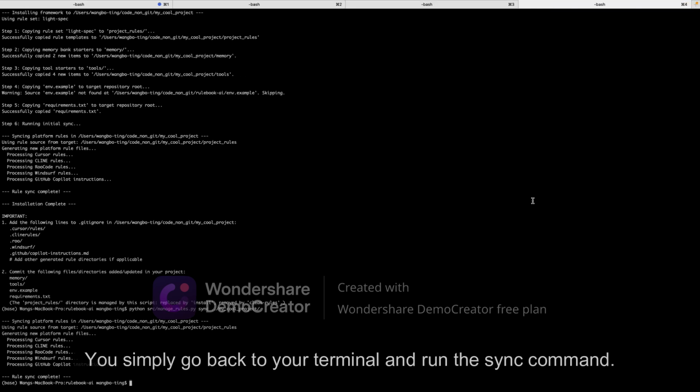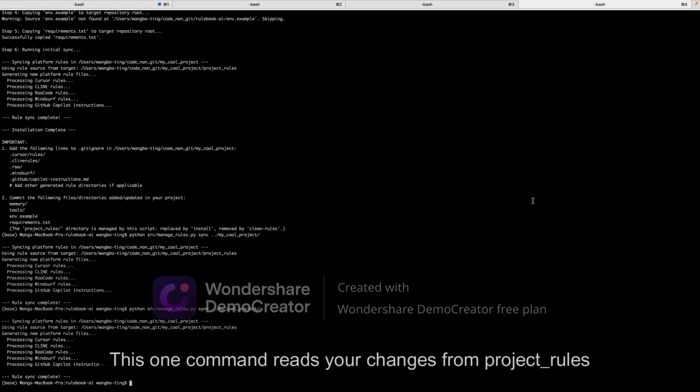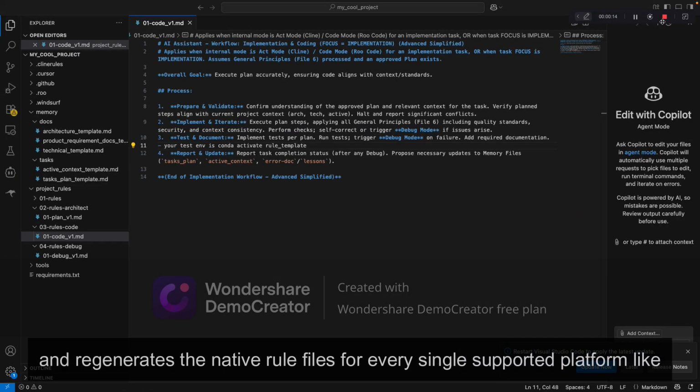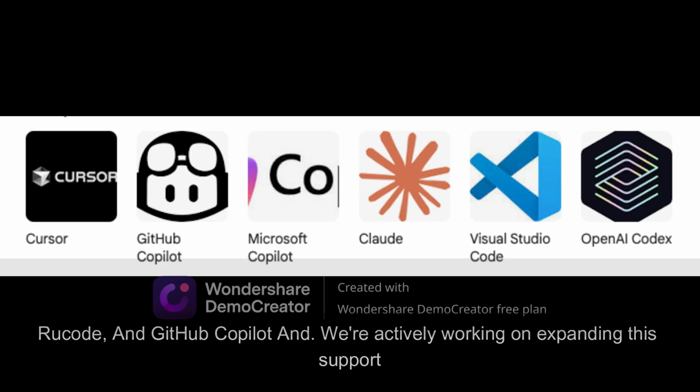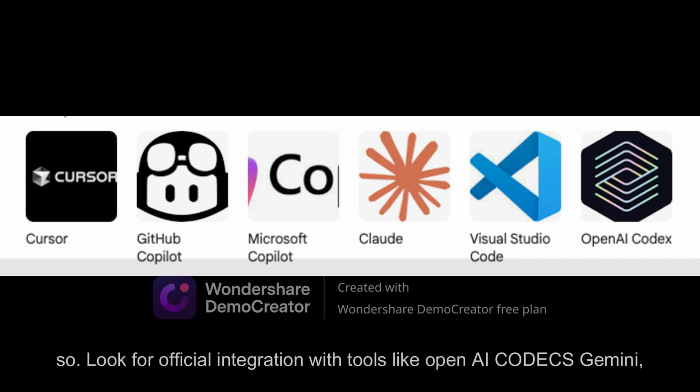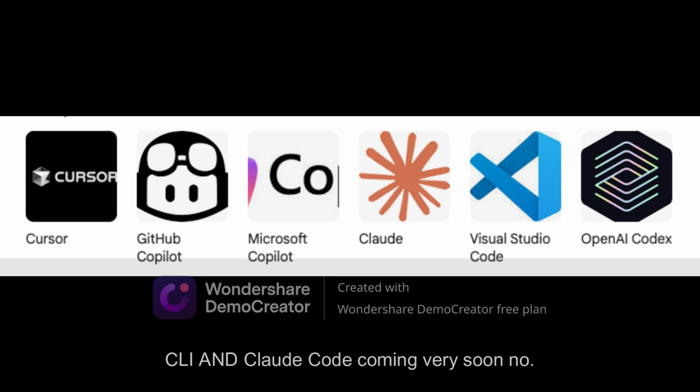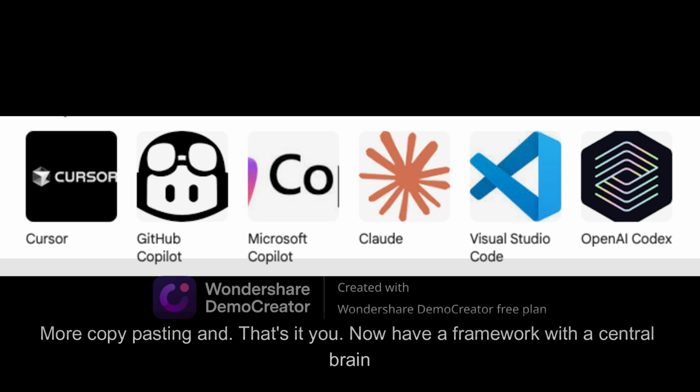You simply go back to your terminal and run the sync command. This one command reads your changes from project_rules and regenerates the native rule files for every single supported platform like Cursor, Cline, RooCode, and GitHub Copilot. And we're actively working on expanding this support, so look for official integration with tools like OpenAI Codex, Gemini CLI, and Claude Code coming very soon. No more copy-pasting. And that's it.